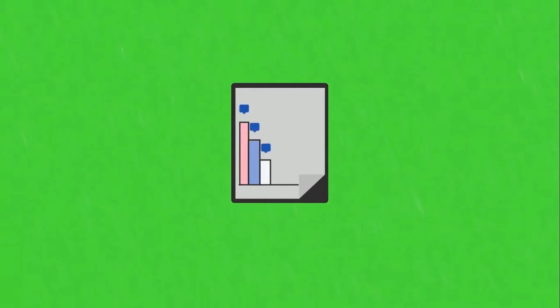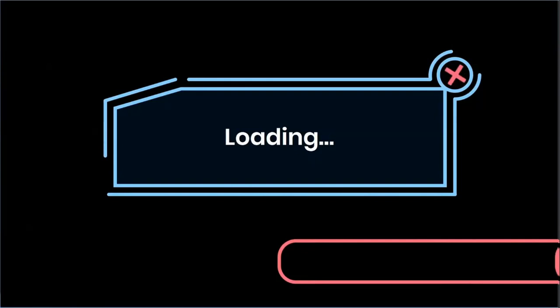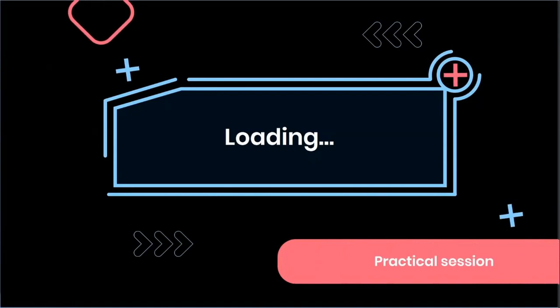So stay tuned because things are going to become a lot more colorful. Excellent stuff. Now for our very last topic in today's lesson, which is our practical session in web development. Before we even jump into any sort of code, let's have a look at our output and what we're going to be trying to achieve today.